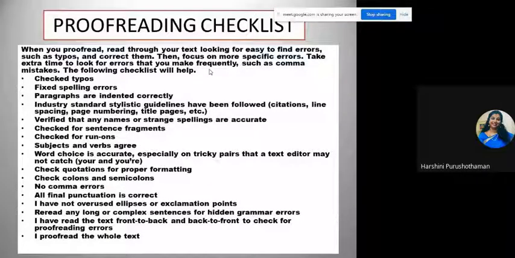Then the following checklist will help. You have checked for typos, then fix your spelling errors, then paragraphs are indented correctly, then industry standard stylistic guidelines have been followed, like citations, line spacing, page numbering, title pages according to your guide and according to the university demands. You have to see that this is all followed correctly. Okay, verified that any names or strange spellings are accurate.